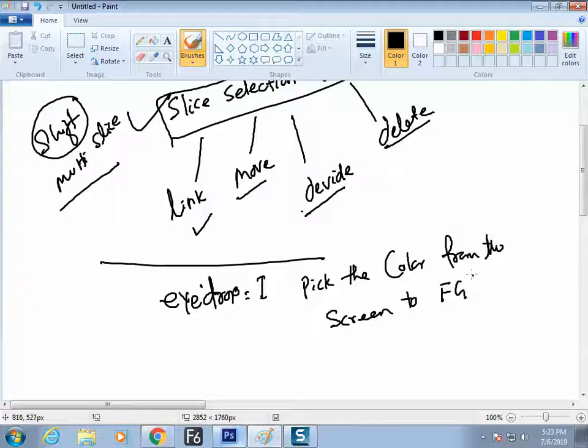It puts the color to the foreground so that later you can use it.